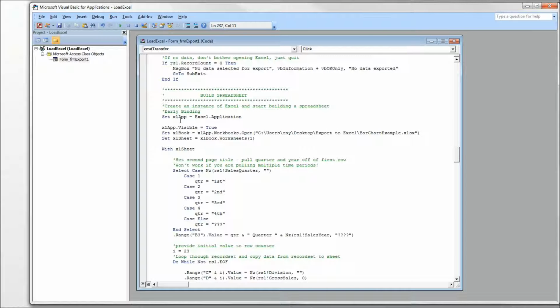Next, we have an object, an Excel application object, and this Set statement will open Excel. And here I've set the Visible property to True, and that is because I'm a nerd and I enjoy watching the graph adjust itself as the data is written to it. I just think it's cool.